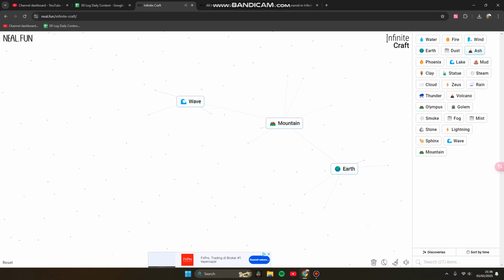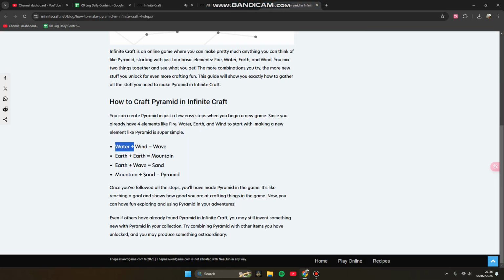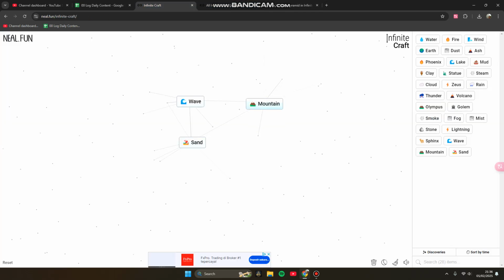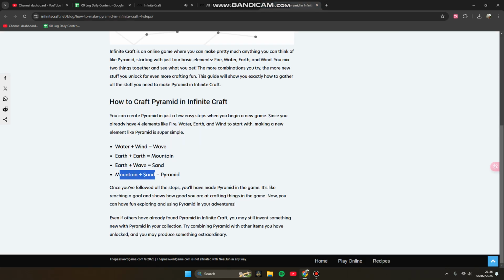Where is the wave here? Do I have this one? It becomes sand. So there are four elements here: wave, mountain and sand, and mountain plus sand becomes pyramid. Here we go. So this is the pyramid.